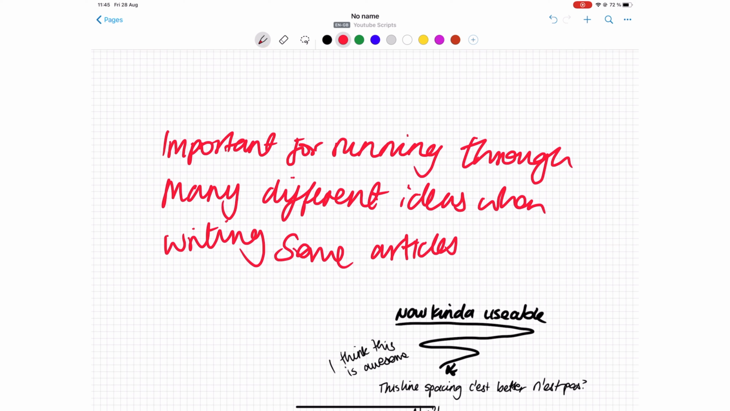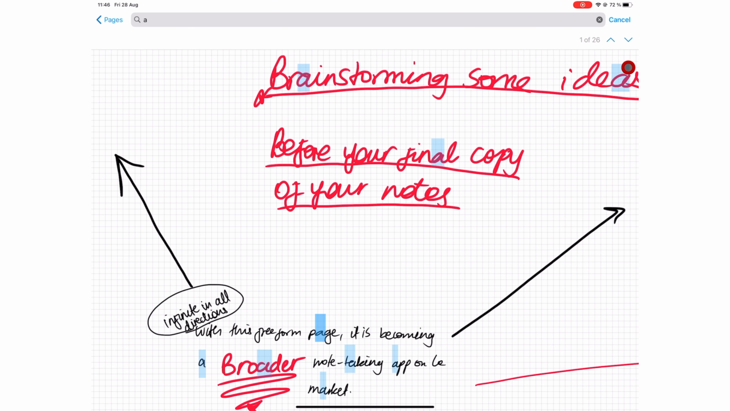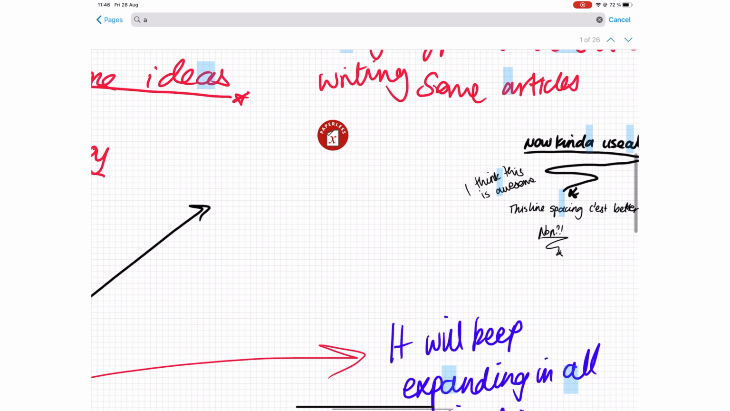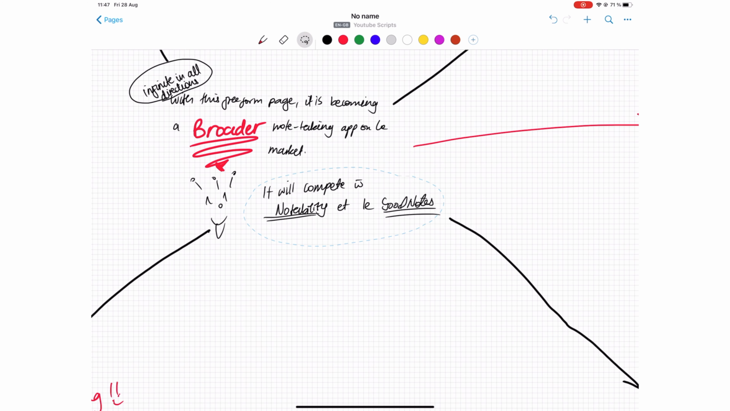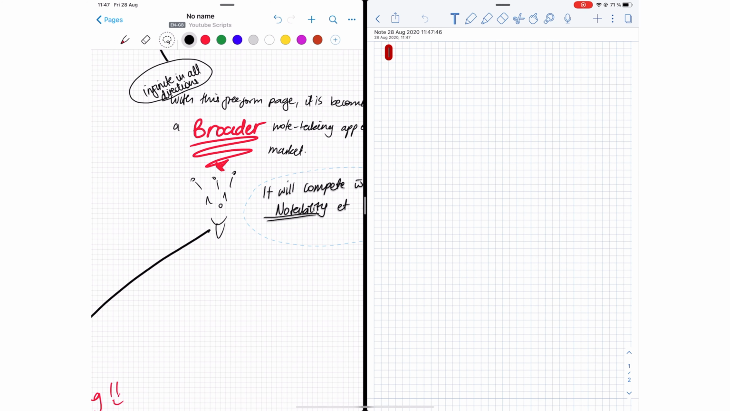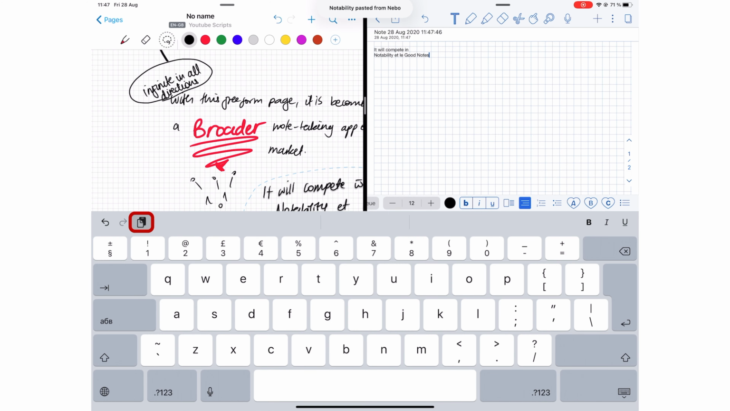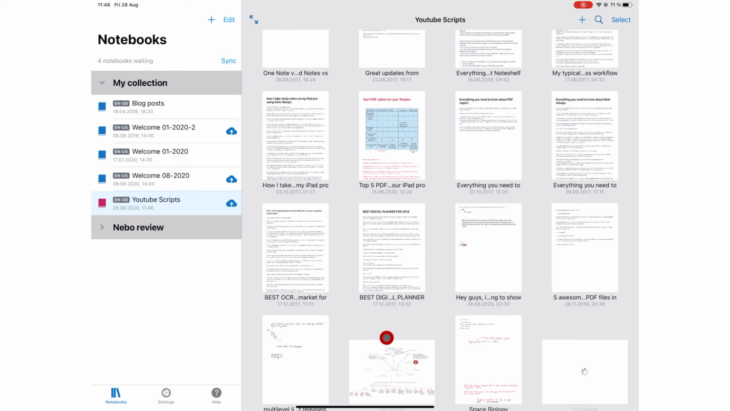To understand how these tools work, please watch the video we did on the full review of Nebo. We will have a link to that video in the description down below. You can add photos to your freeform page. You can resize and move them around. And you can search through your notes. Once you are done with brainstorming, you can copy your notes as text, sketch, math, or diagram to paste them in other applications or in the normal Nebo page.